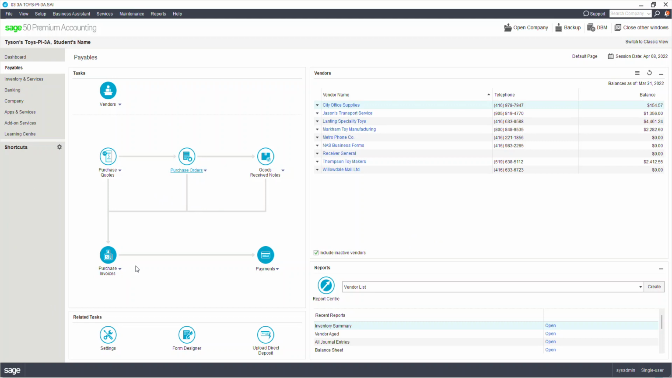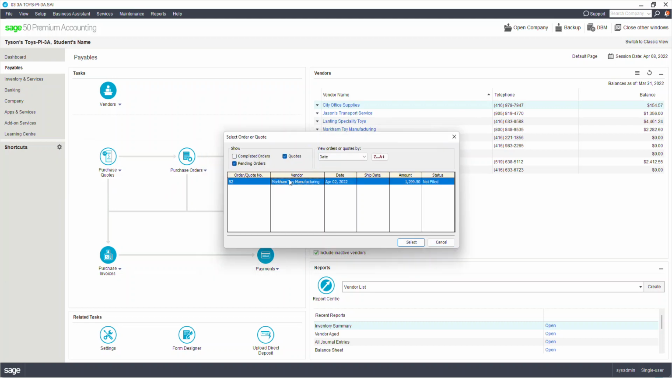Okay, so right now what you're going to do is convert a purchase order into a purchase invoice. There are two ways to do that, and I'll show you both of them. First, you can go right here and say find an order. So we find order number 82.